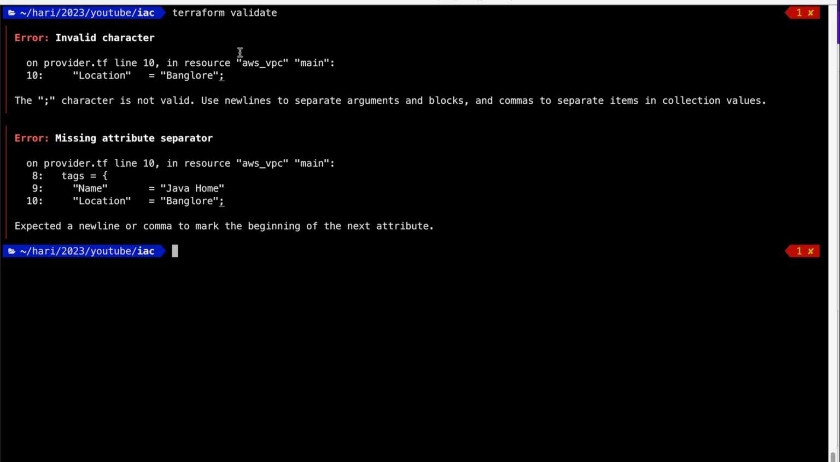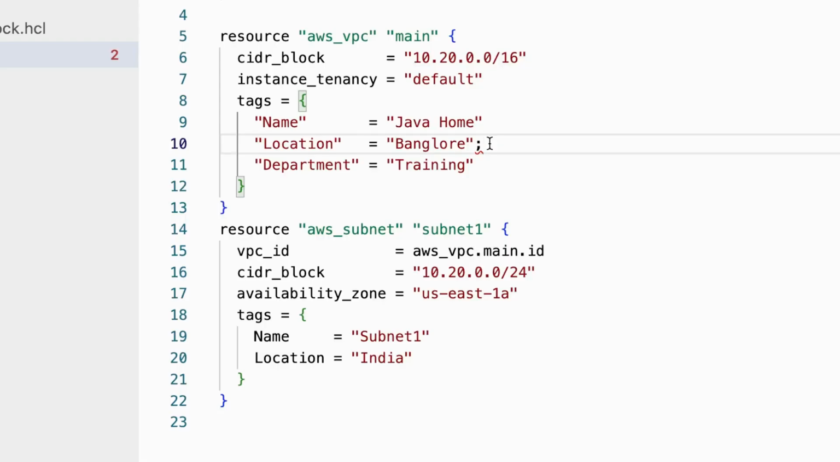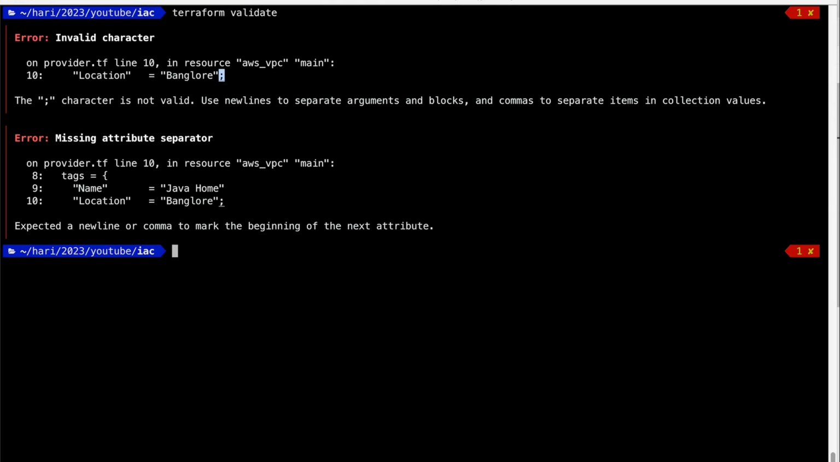Running validate is giving an issue. It says invalid character in provider.tf, line number 10. So there is a semicolon which is causing the problem. Remove it and run Terraform validate again. Yeah, now the Terraform syntax is valid.